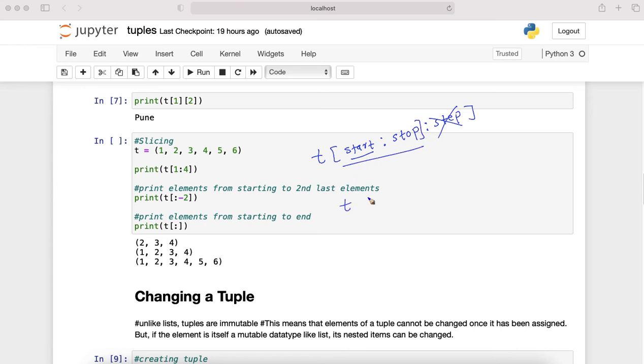So if I say T of 1 till 5, this will give me a slice of tuple T starting from location 1 to location 4, right? The stop is excluded. So I get a slice from location 1 till location 4. For example here, this is location 0 or index 0, 1, 2, 3, 4, 5. If I do T of 1, 4, I get a slice from 1 to 3, right? This 4 is excluded. So that's why you will get this slice of the tuple T.